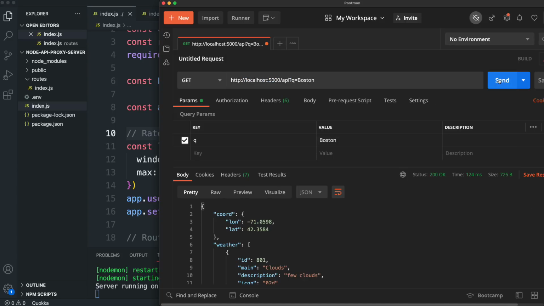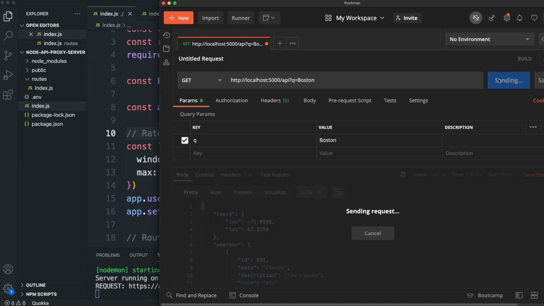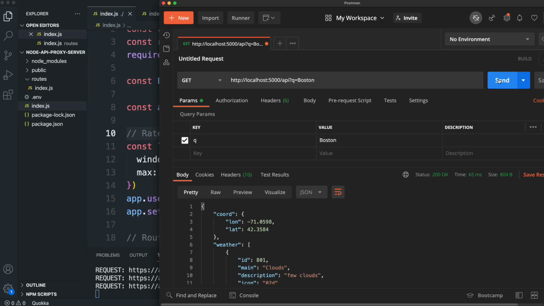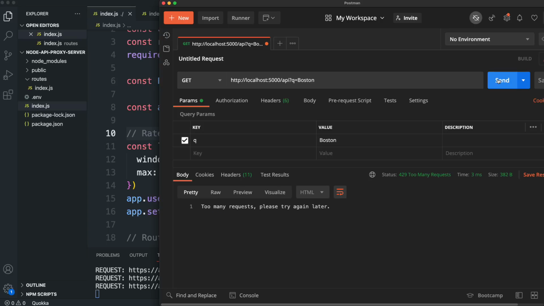So I'm over here, I'm going to make a request that's 1 time, 2 times, 3 times, 4, 5, and now 6. You'll see that I get too many requests, please try again later. So this will stop people from spamming your endpoint.